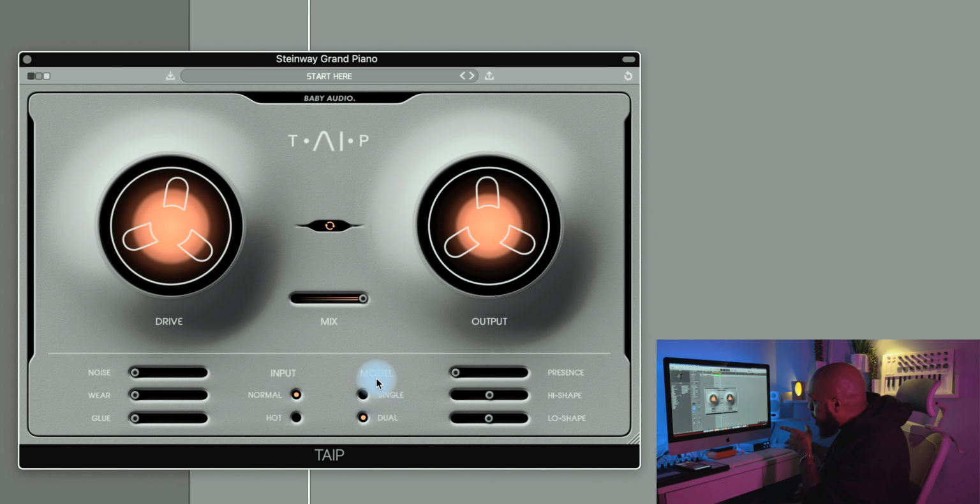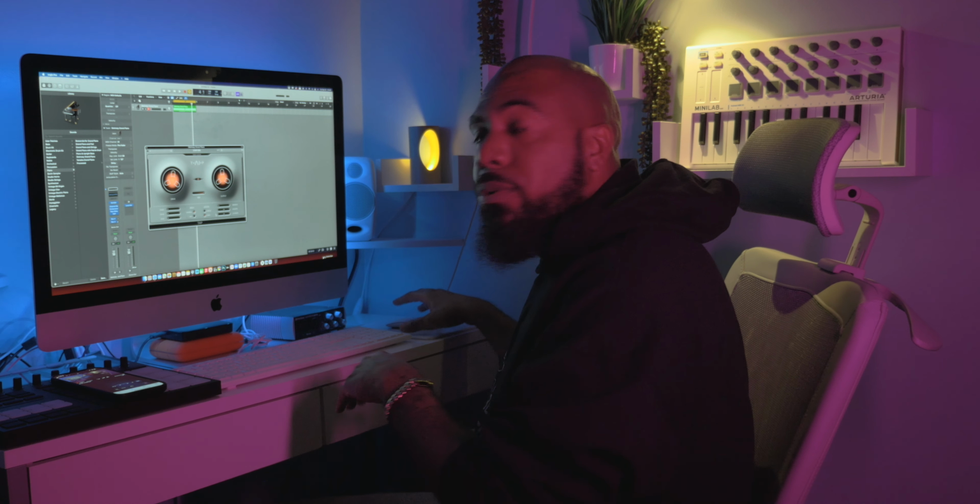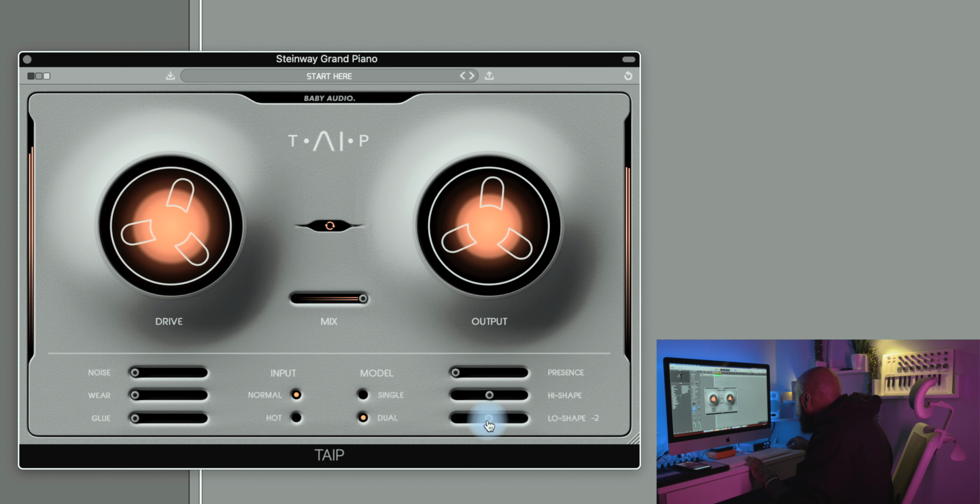And also I have, as far as the mode is concerned, I have it set on dual instead of single. You know, as far as Taip emulators go, that's a mode I haven't seen on a lot of other Taip emulators. So I just figured I'd use it now since it's here on this one. So let's check it out.